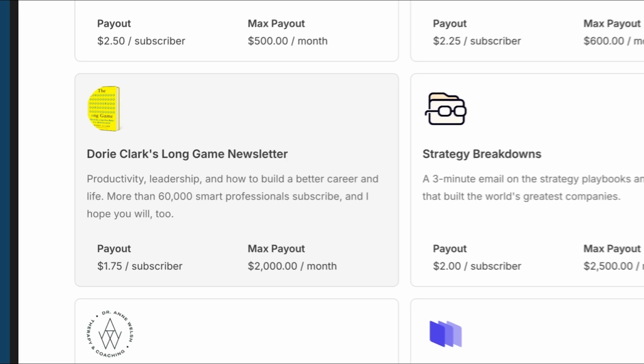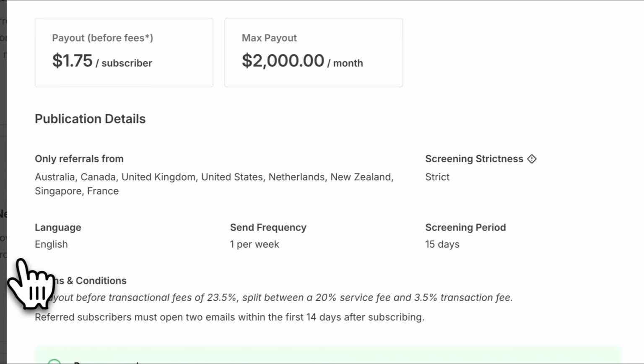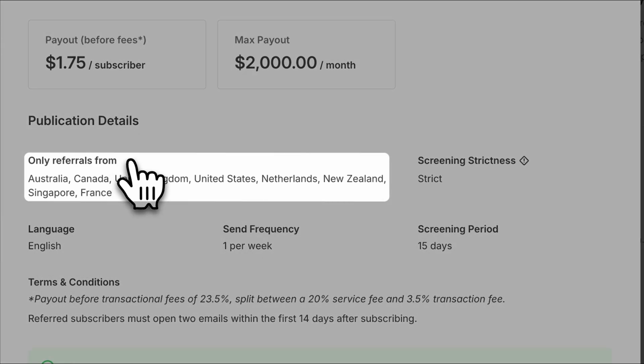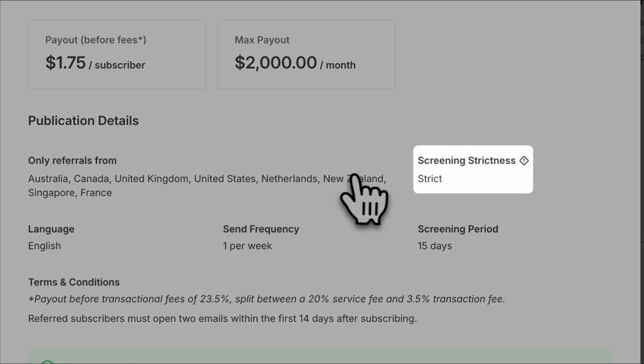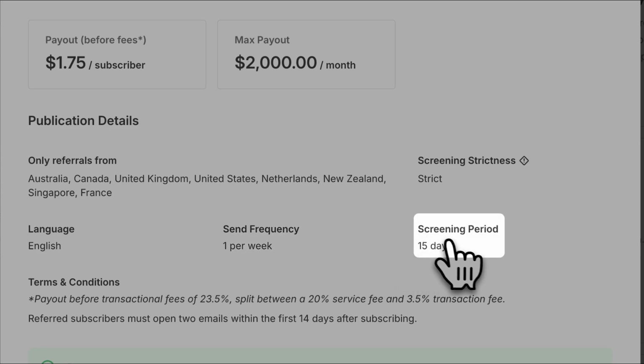Let's go for Dory Clark's Long Game newsletter. Here you can see the total payout per subscriber, and you can also see the maximum payout that this particular creator is paying per month. If I click here, you can see more details: publication details showing only refers from these certain countries, screening strictness, so how strict are they about the subscribers that they're bringing in, the language, how often they send, once per week, and also what the screening period is.